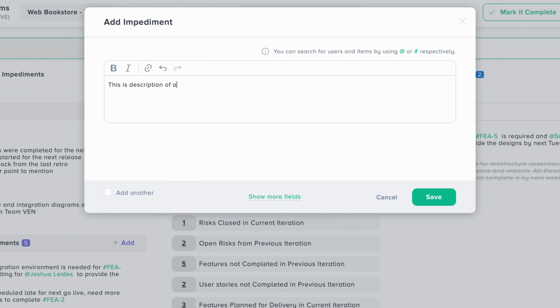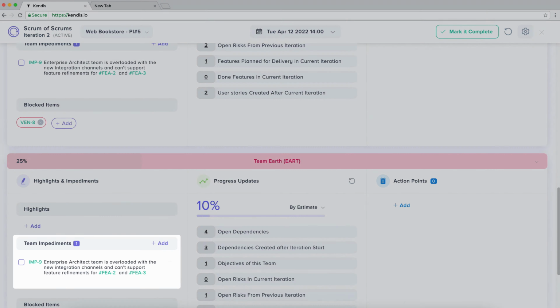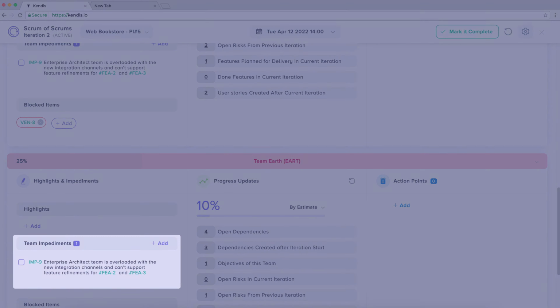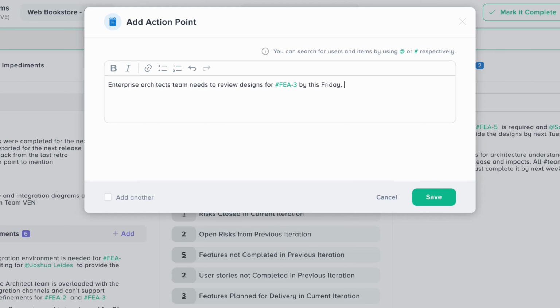When an impediment is tagged to teams, it will automatically appear in their respective section. Action points. Create action points, tag responsible users, and have the option to mention, using hashtag, the relevant items, for example, feature or user story. Action points are separated for the program level and also for the teams. To view all of them together, click on the action points count and select the appropriate option.